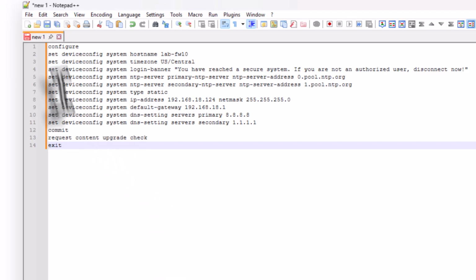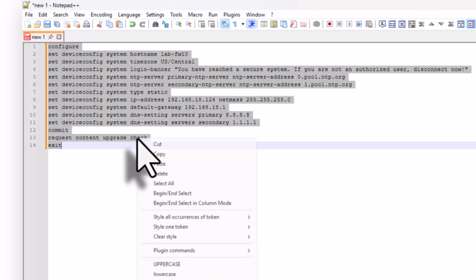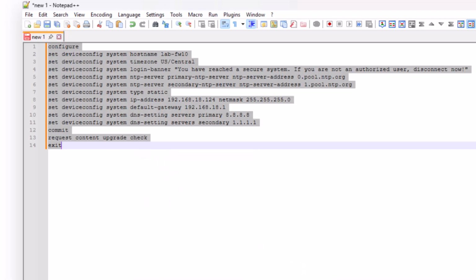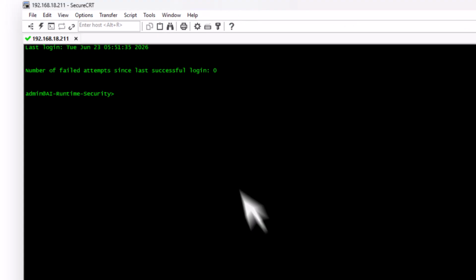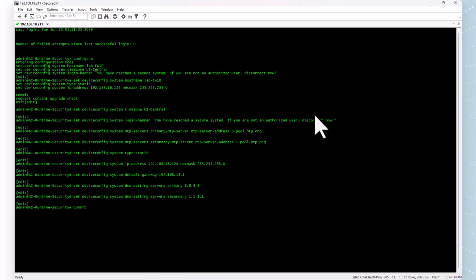So I'm going to take this configuration that I have here, and I'm going to copy it. And then I'm going to jump over to an SSH session that I've opened up to our firewall. And I'm going to go ahead and paste this configuration in. When this commit is done, I will come back to the video, and then we can go into the GUI and we can check our progress.